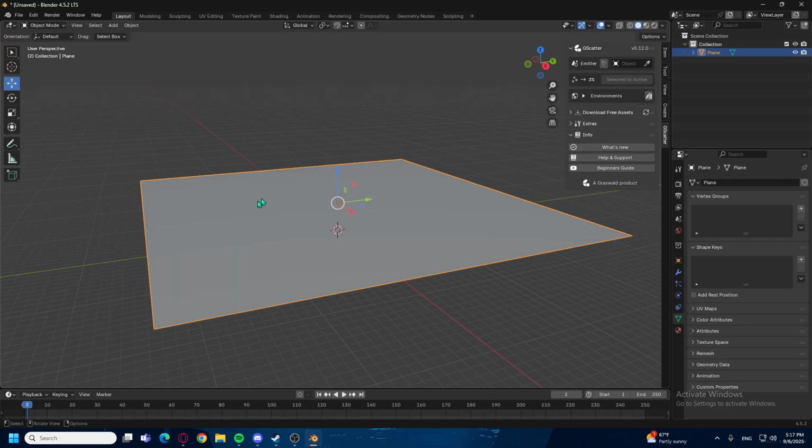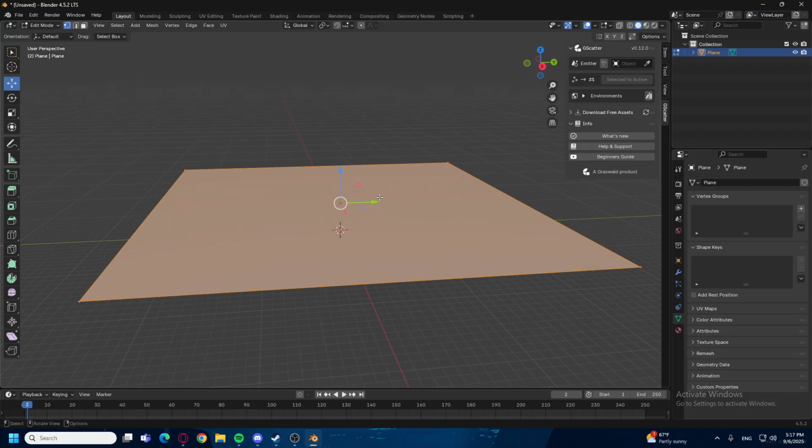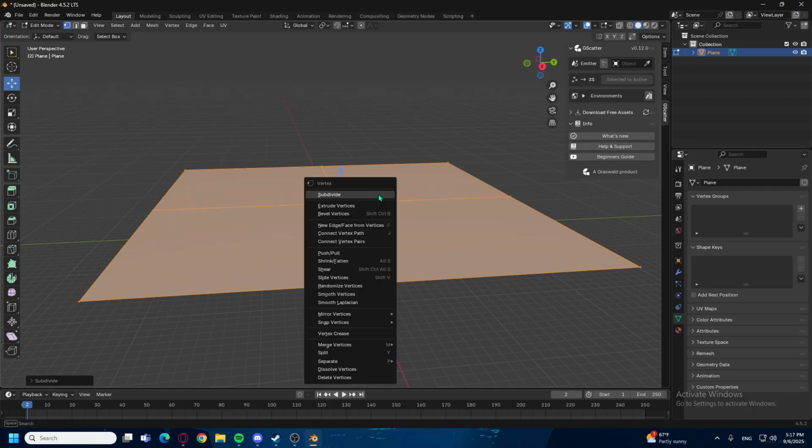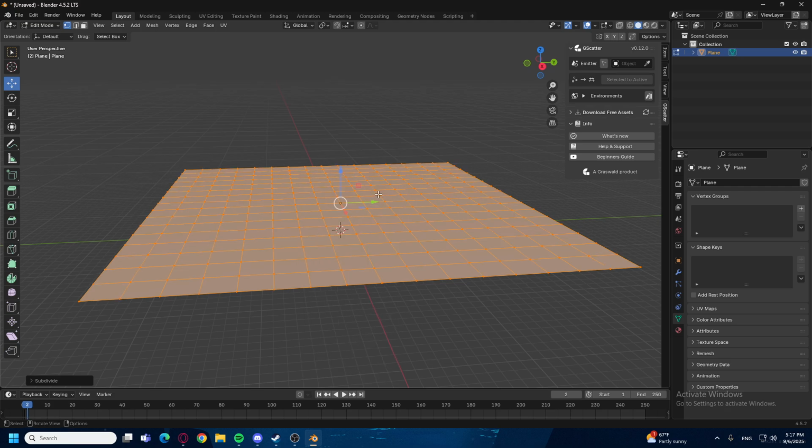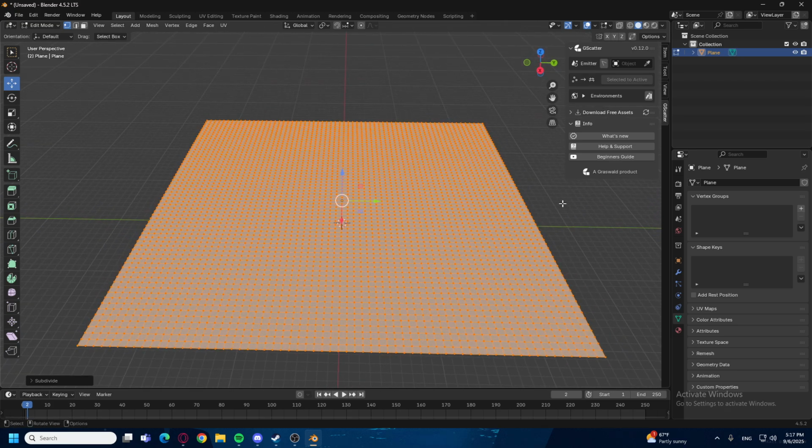From here, you want to hit Tab to go into edit mode, right click, and just subdivide a few times. That should be good. I subdivided this maybe 10 times.